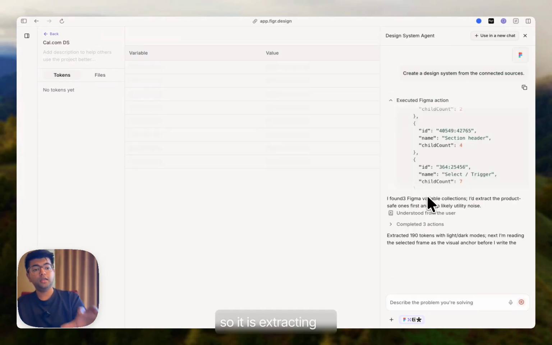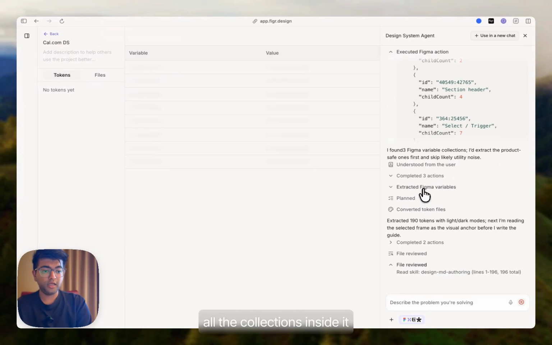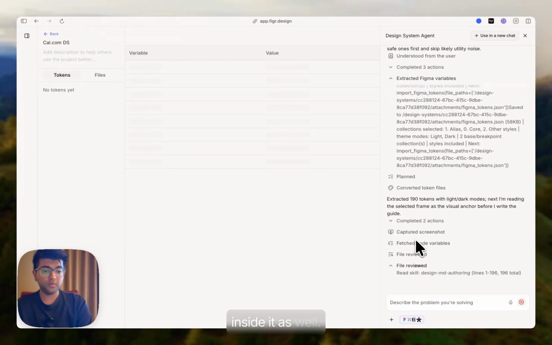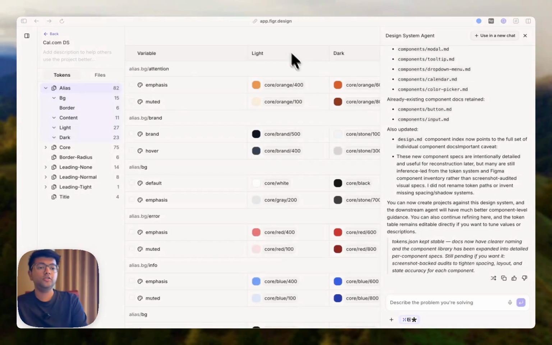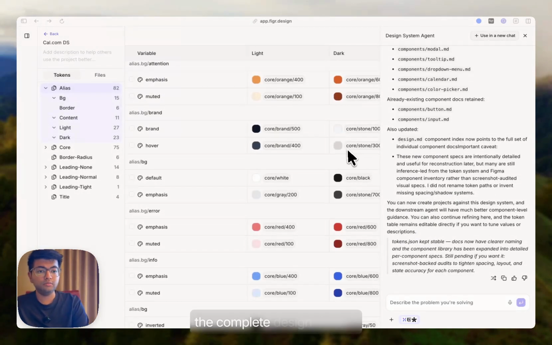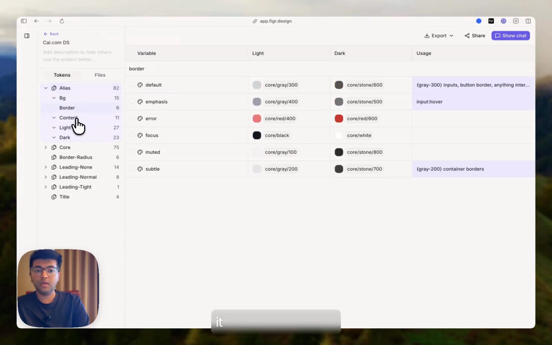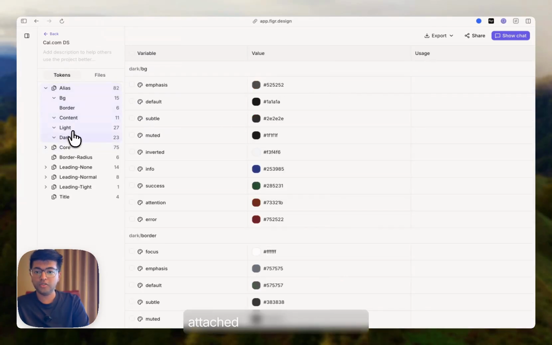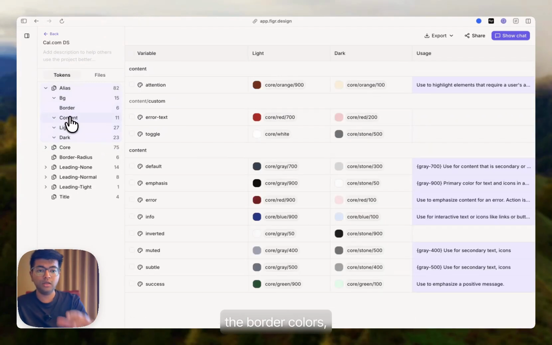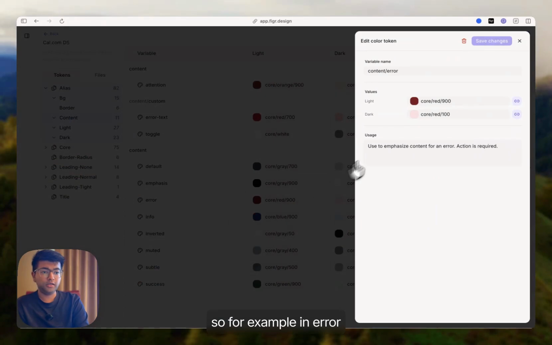So it is extracting all the tokens, all the collections inside it, and all the components inside it as well. So now it has built the complete design tokens. You will be able to see that it has all the tokens. It has different colors attached here, the core colors, the border colors, all the tokens that were defined inside Figma. And it has also defined the usage guidelines. So for example, in error state, it has attached it to a core color. You can also change the color and make some tweaks inside Figr itself and change the variable names.